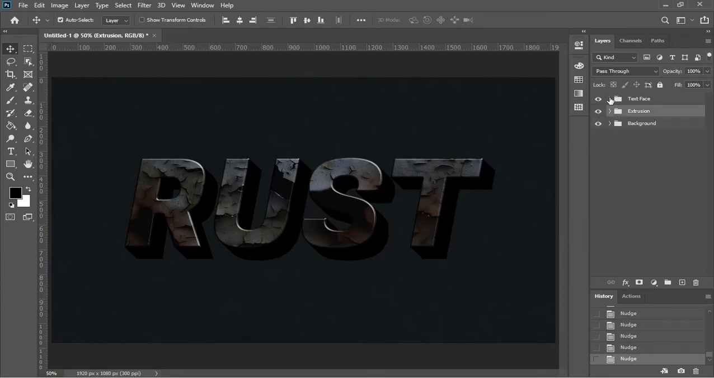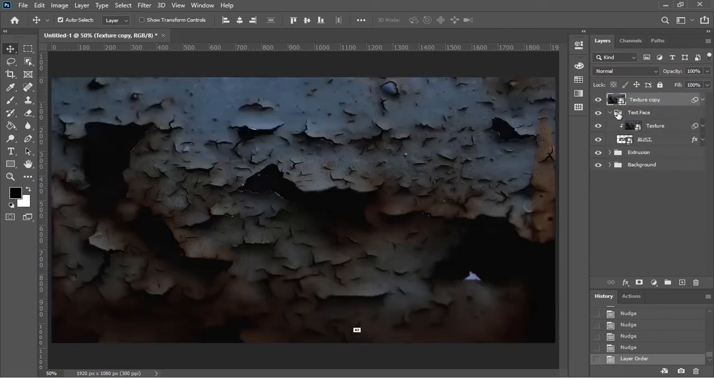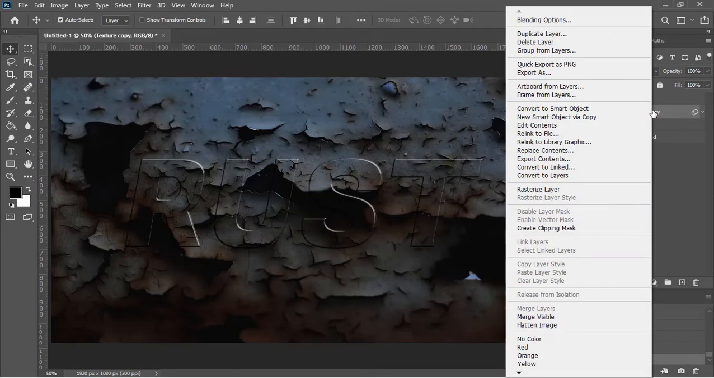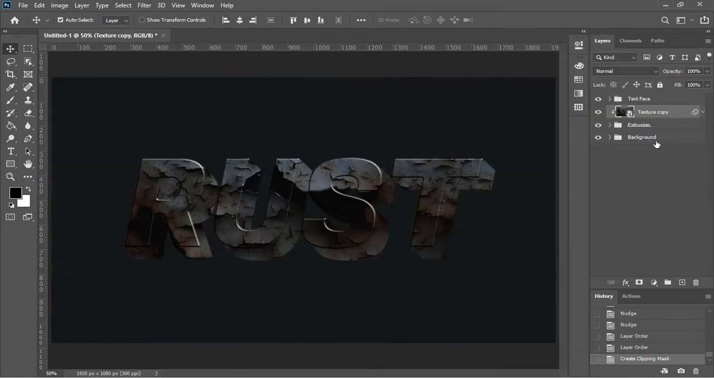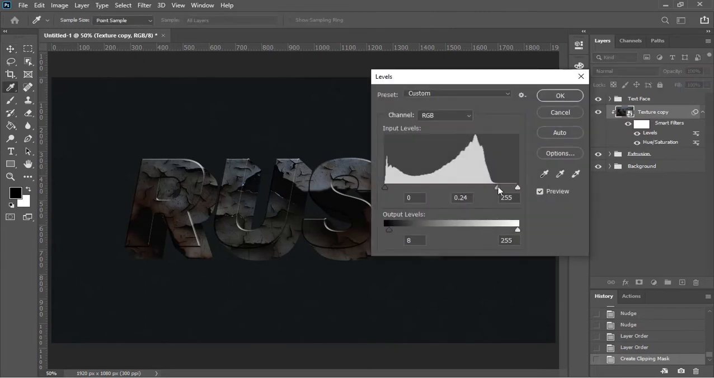To apply the texture, open this layer, select this layer, hold Alt or Option key on your keyboard and drag and drop this layer to the top. Move it beneath the text face layer, right click on it and choose create clipping mask. Double click on this levels and make this texture darker, just like so.